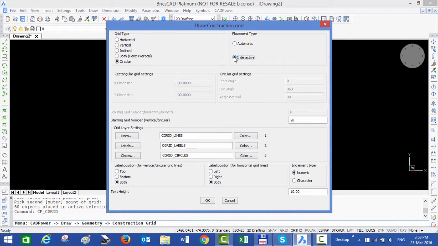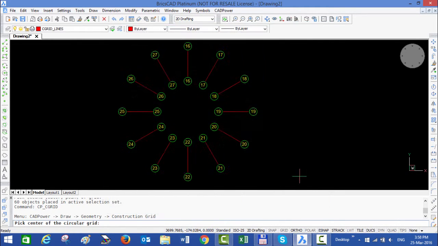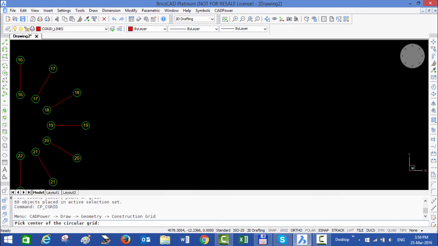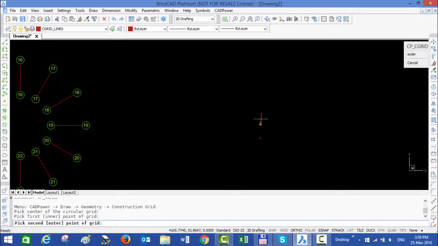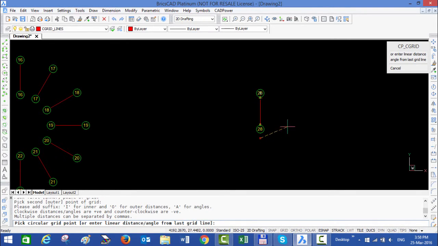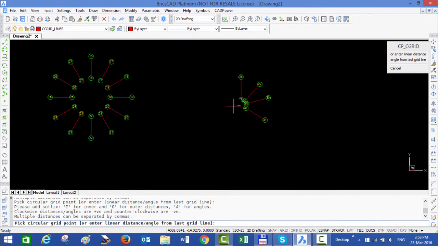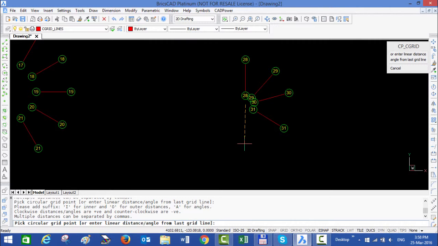You have an interactive option as well in the circular grid. So if I choose that, you can see what happens. This is the center, this is the inner point, this is the first point. Now wherever I pick, the grid is created exactly in that location. So this is an interactive option.